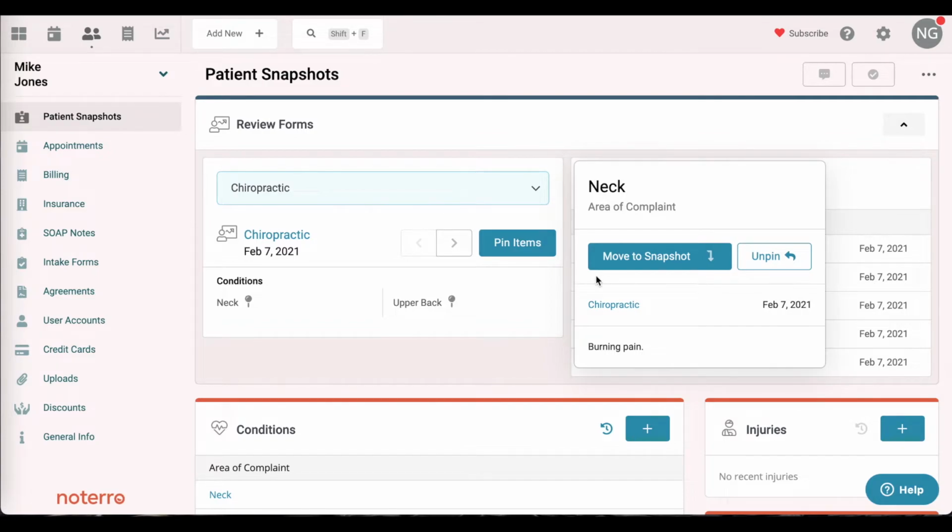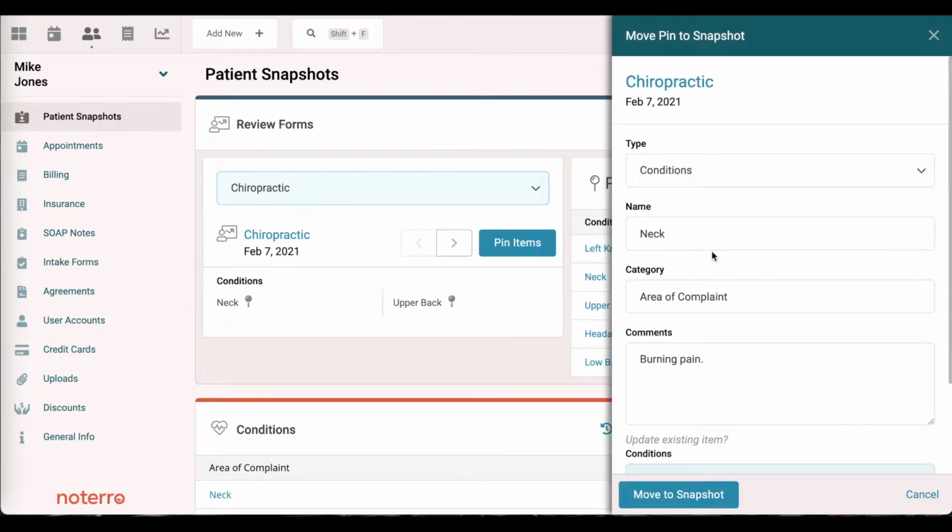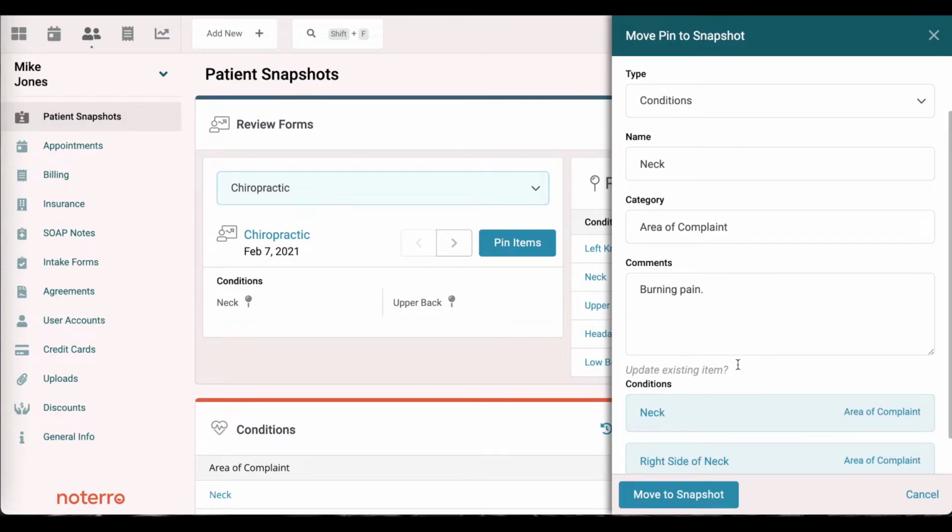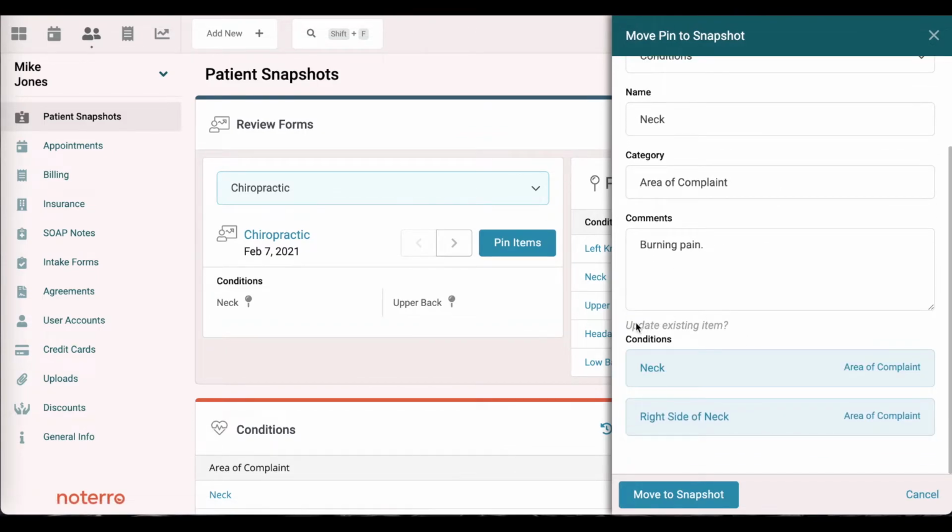So when I click on it, I get a bit more detail. So it's from the chiropractic form, and he had that burning pain. And so I'll just move this to the snapshot, and I can edit this item if I want to. And it also gives me a few other options here. I could update it if I wanted to. I can move it to different areas. So I'm just going to move it to the snapshot as is.